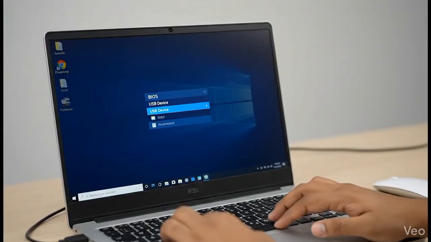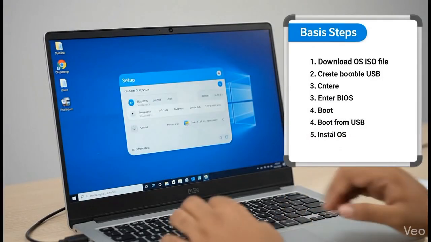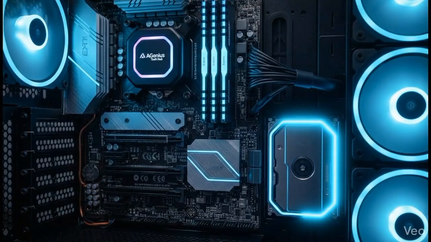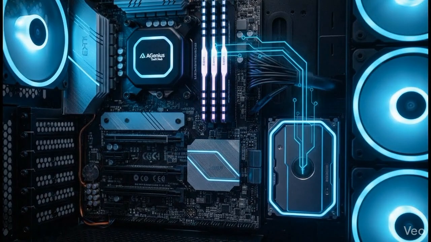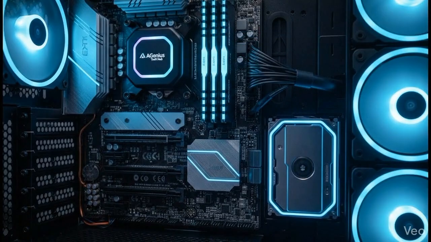Don't worry, I will make a separate detailed video on installation. The operating system is installed in your computer's storage device. When you turn on your computer, the OS loads into RAM and starts working.